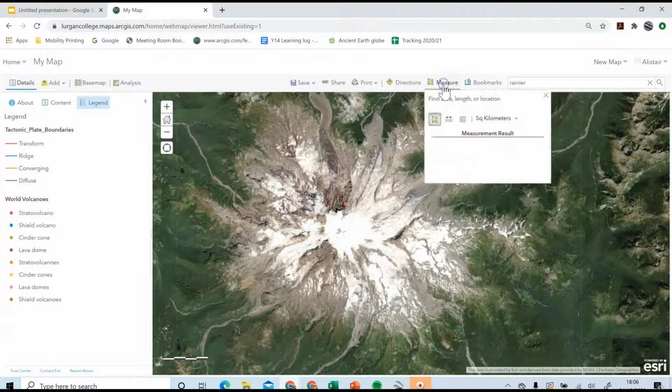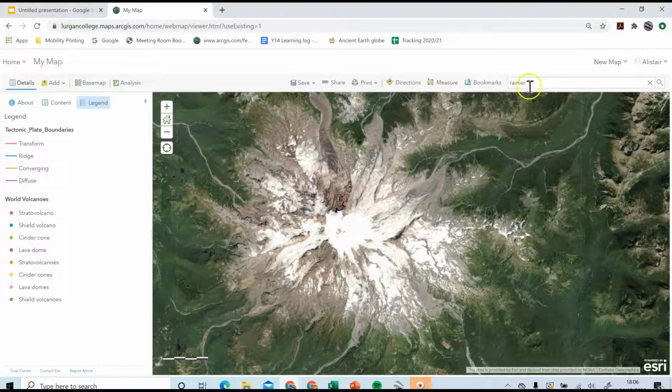We can also get a sense of the width of this volcano by using the measure tool, and we see that the volcano is about 13 kilometers wide. And lo and behold, you have got the width and you have got the height. Now, what about another one?